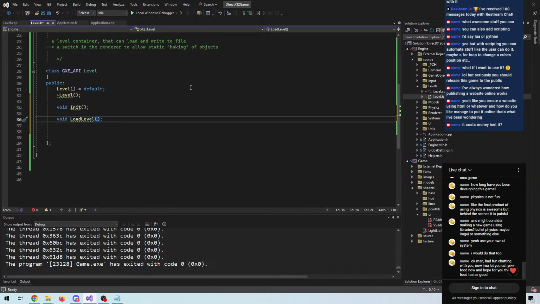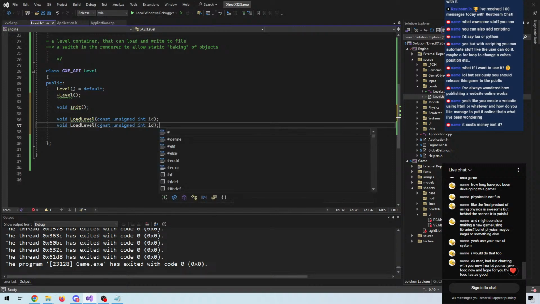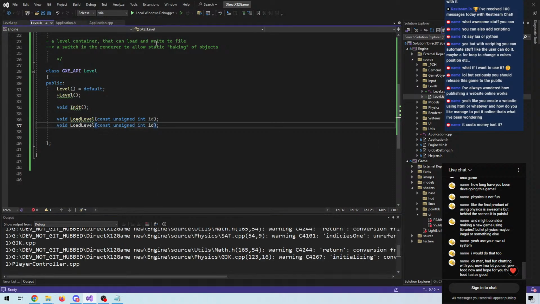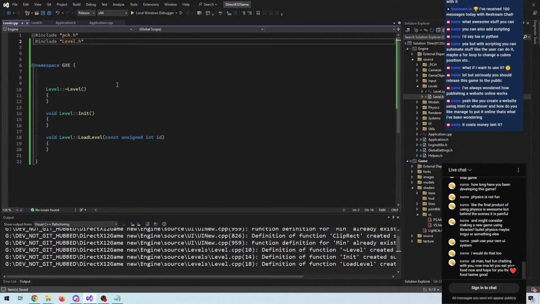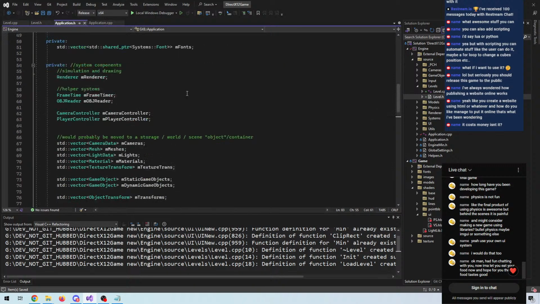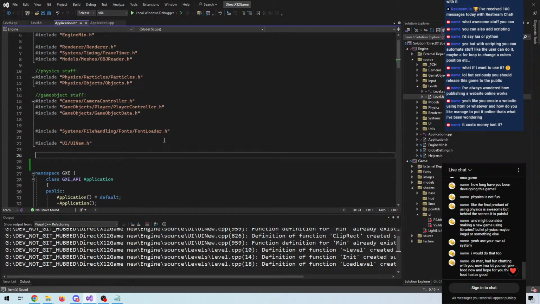Let's do an unsigned int ID here, or in the future we want a const char pointer file path. This will be deprecated for now, or rather not implemented for now. Okay. So our application here will contain some levels.